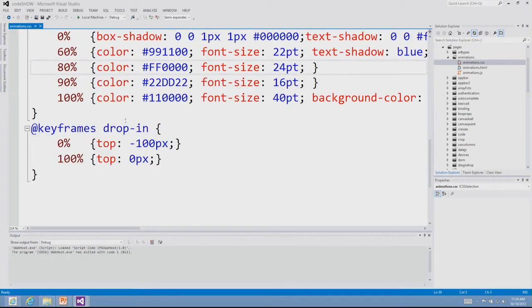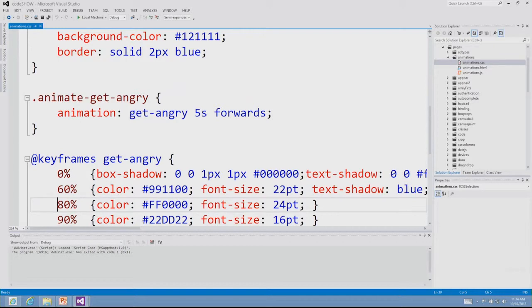I also have a drop-in animation that just shows how simple it is to just create something that says, okay, we'll start at -100 and we'll end at 100%. So they could be simple or they can be complex when you have all these multiple steps. So how will I apply this Get Angry? I do it by creating an animation inside of, in this example, anything that has the class called animate Get Angry is going to apply an animation called Get Angry, which is what we defined down here, for 5 seconds.